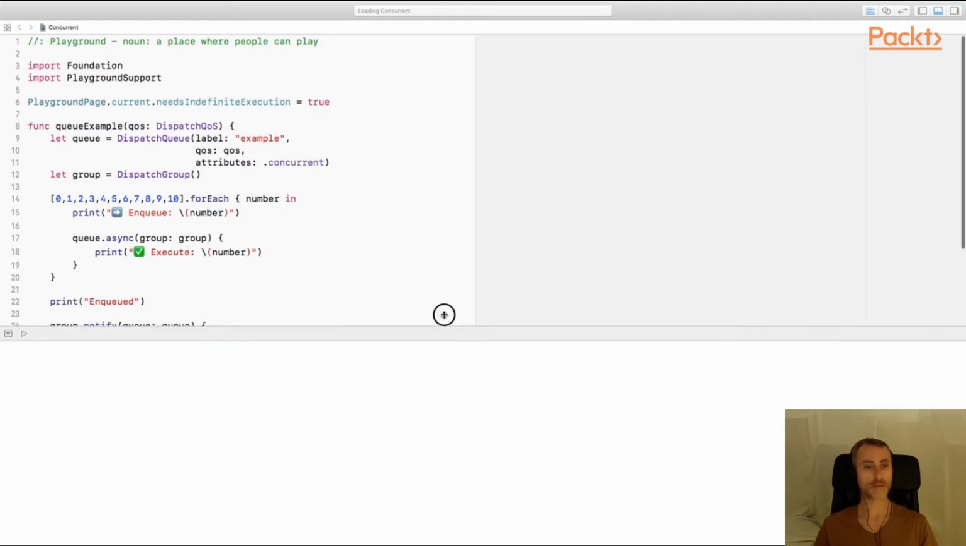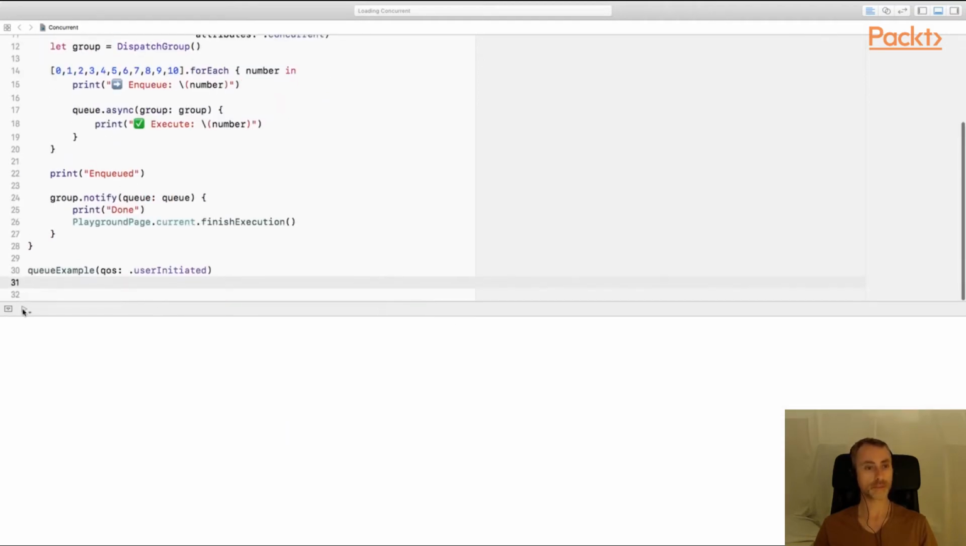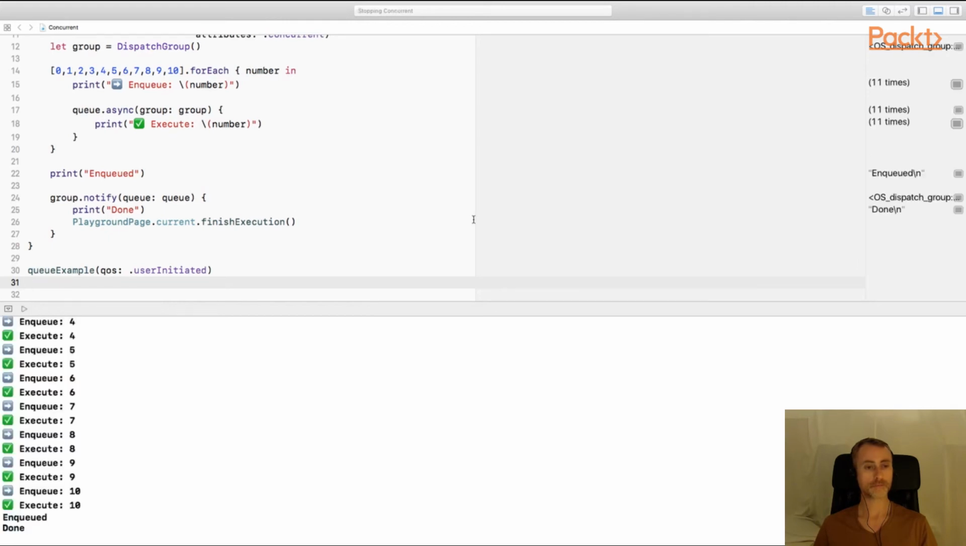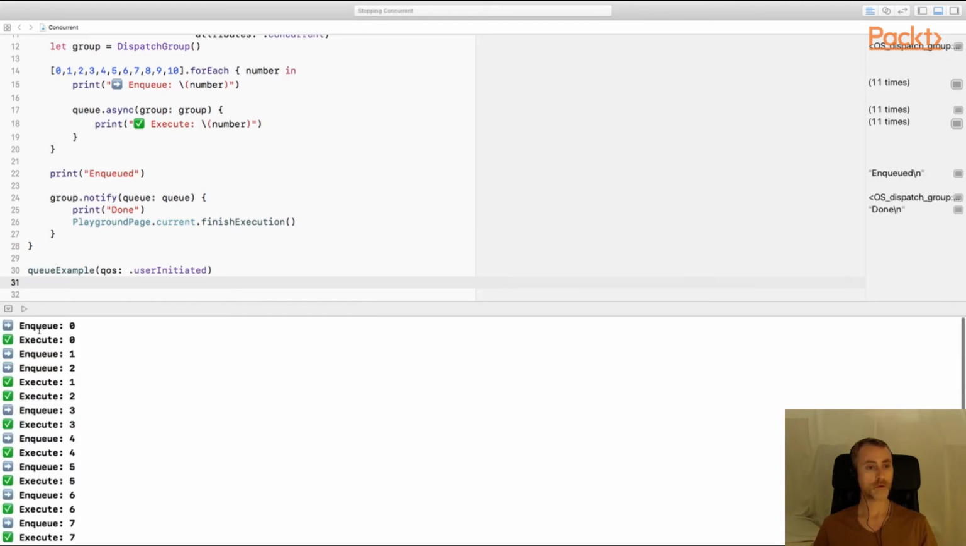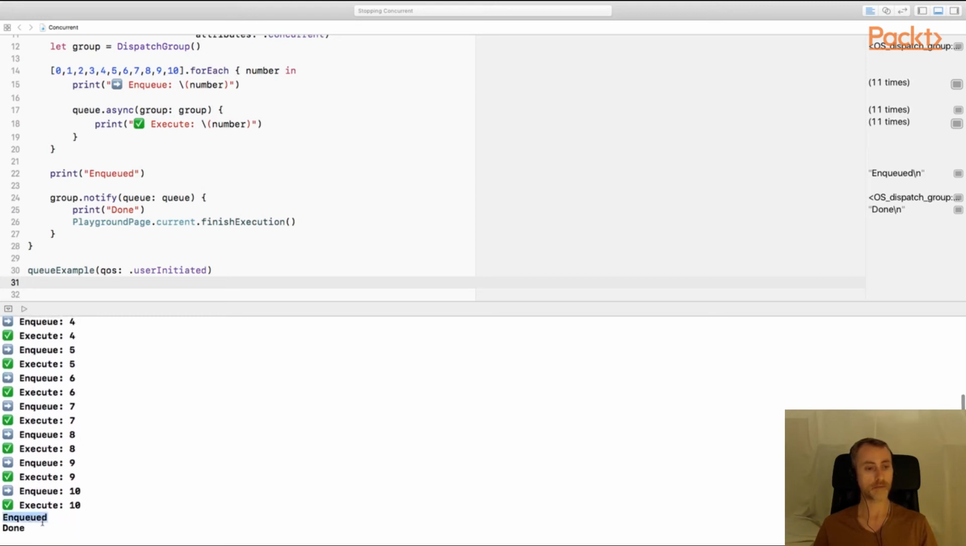And let's see what happens. Let's bring up the log here and run the playground. And you'll see that we more or less get an even mix of enqueue, execute, 2 enqueues here, 2 executes, but mostly enqueue, executes, all the way down to the bottom. And we see the enqueued print statement almost at the end before notify is called. So that shows that when we use user initiated quality of service, our jobs are executed almost immediately.